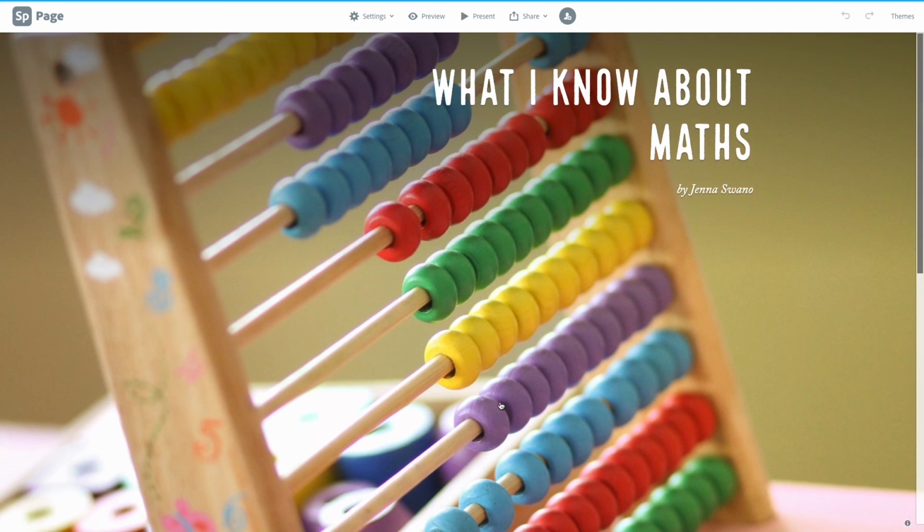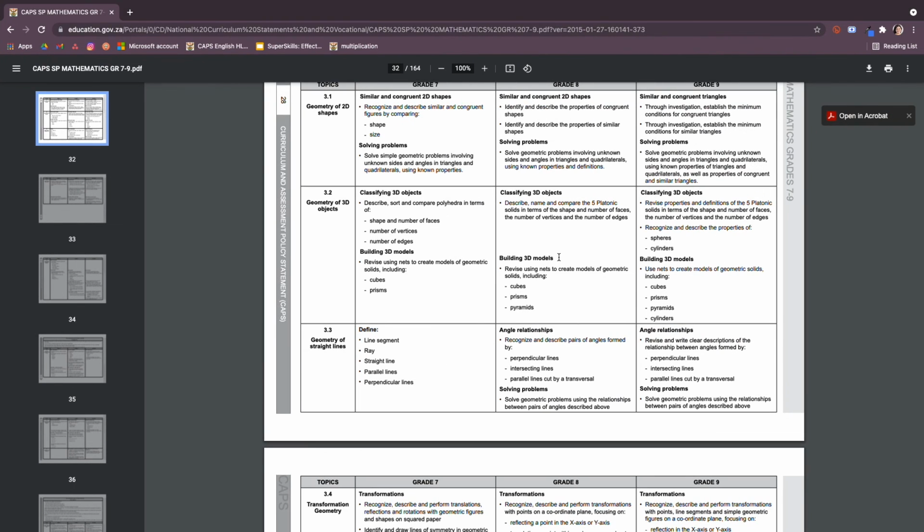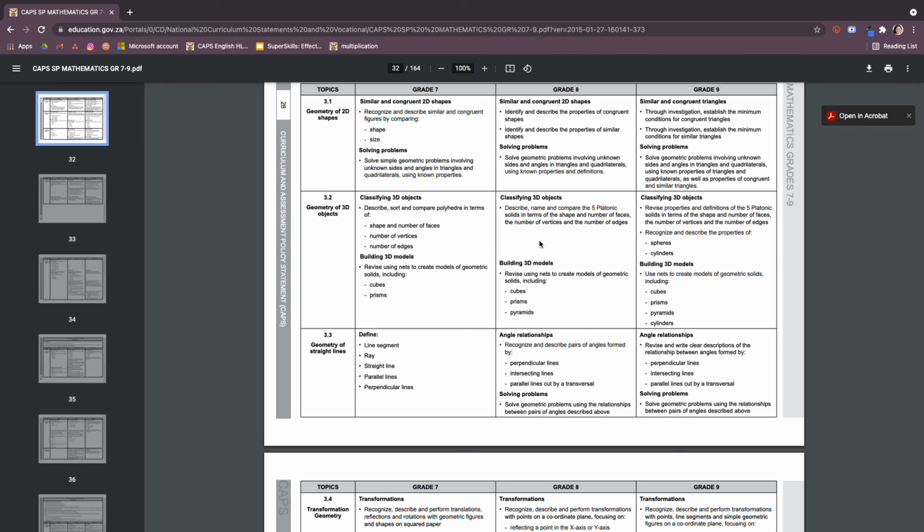So the beautiful thing about maths is, especially if we look at this CAPS document, we can see how the knowledge builds from year to year. So instead of creating everything from scratch in grade 9, if a student created one in grade 7 or grade 8, they'd be able to carry most of that information through and just add the new information that is applicable in grade 9.